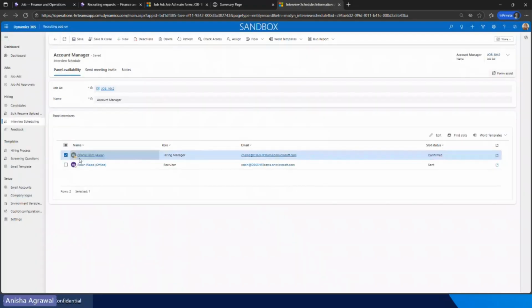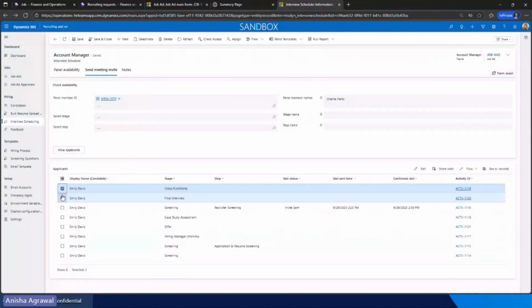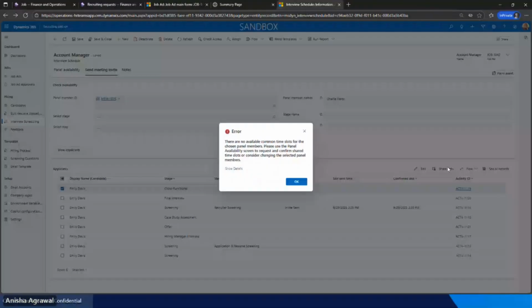Now Charlie's slot is booked. Now the next course of action is to send these slots with the candidate. Robin will select Emily and share the slot with Emily. She can also attach, just select Charlie.